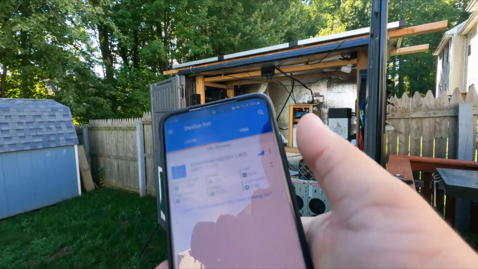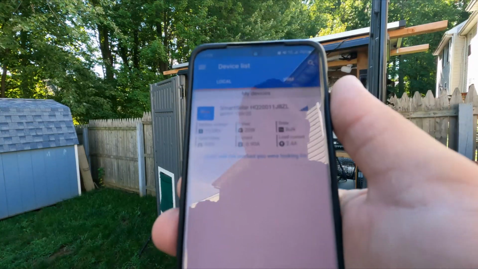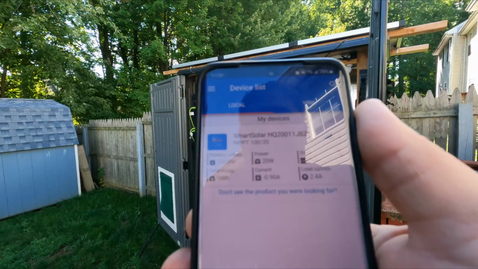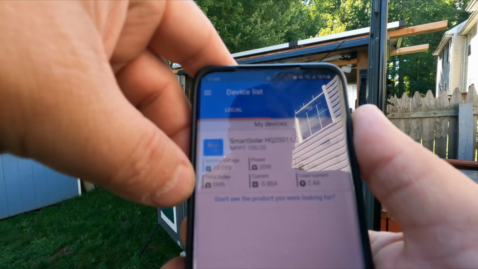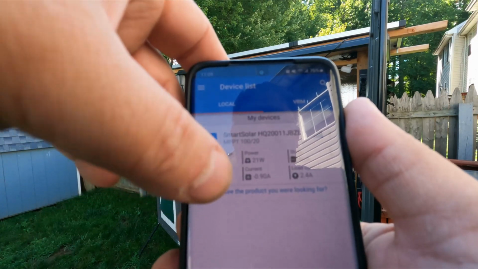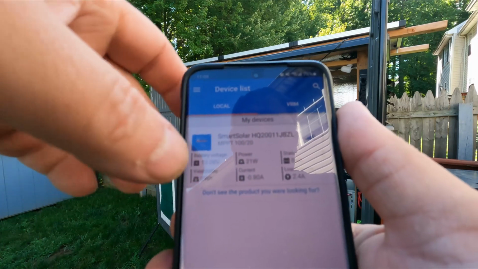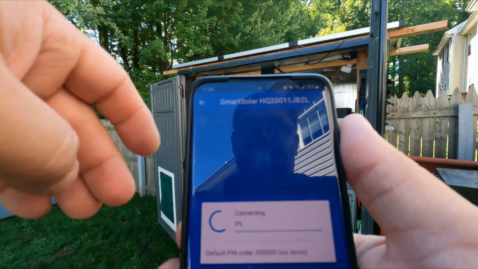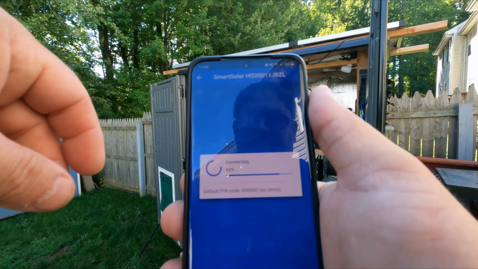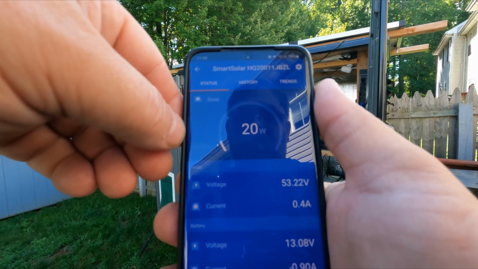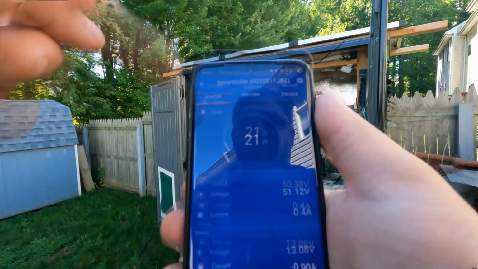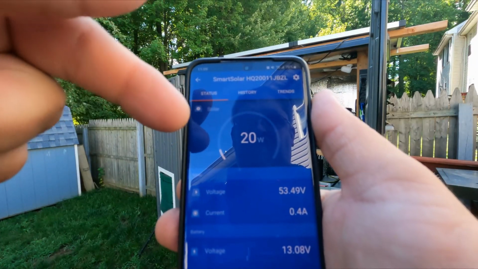So the Victron unit has Bluetooth capability and comes with its own app. And here's the front page for it first before we click into it. Gives you your battery voltage, how much solar you've made today, power, state, and load current. So let's click in here. Loads up. And you can see right now we are making 20 watts worth of solar. There is no direct sun on the panels yet.